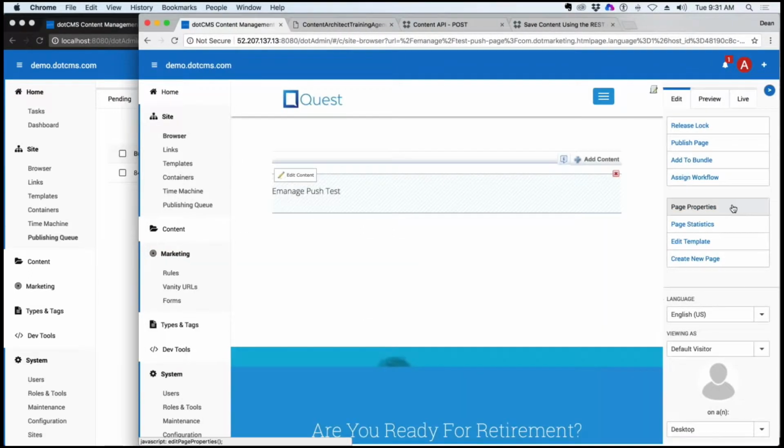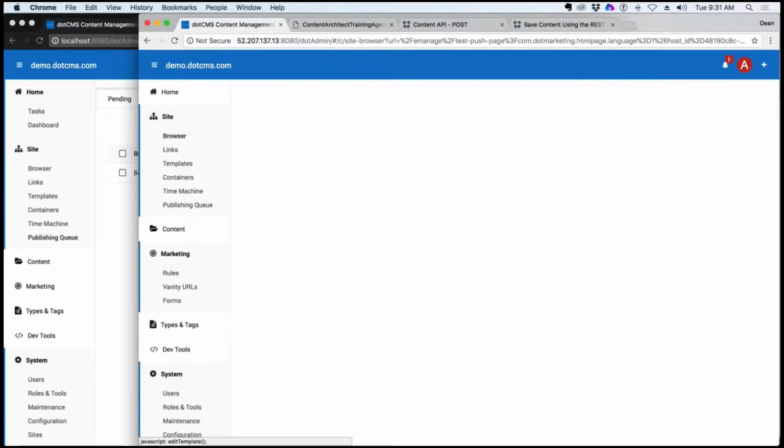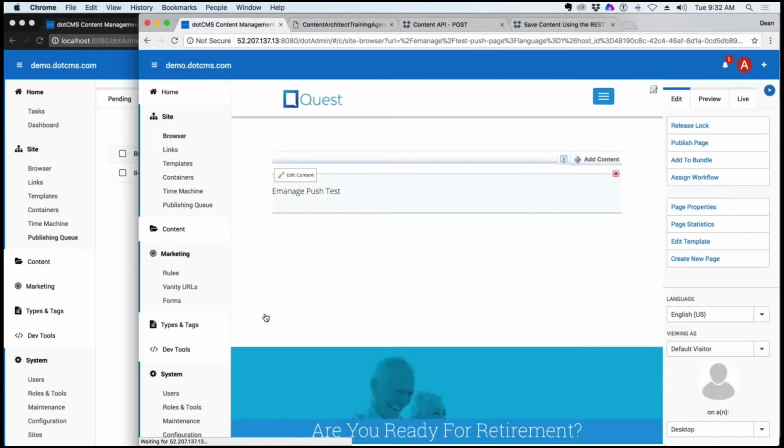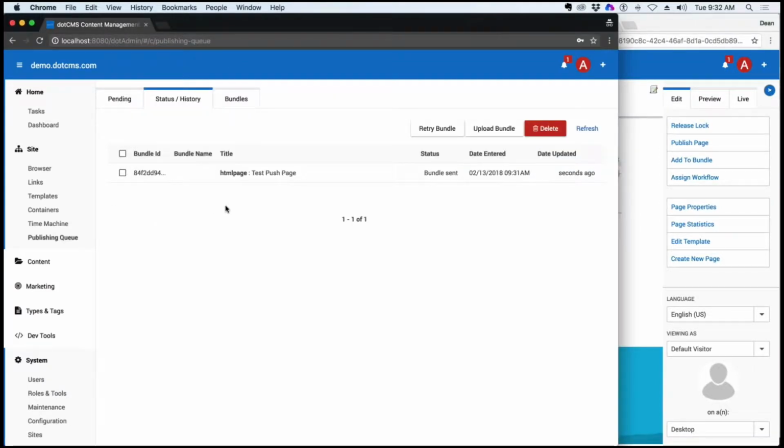I lock it for editing, and we can edit the template and see that it's the managed template. So everything as a dependency just came with it, right? Over to our server. And so that's one way to push. Now there's another way to push, which is via bundles. Now I believe I'm on a 421, so I think this should work and shouldn't break my local server.